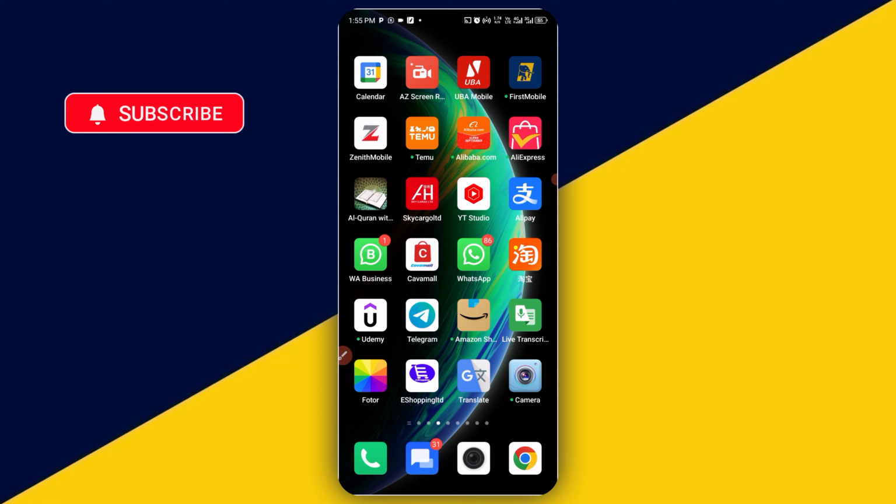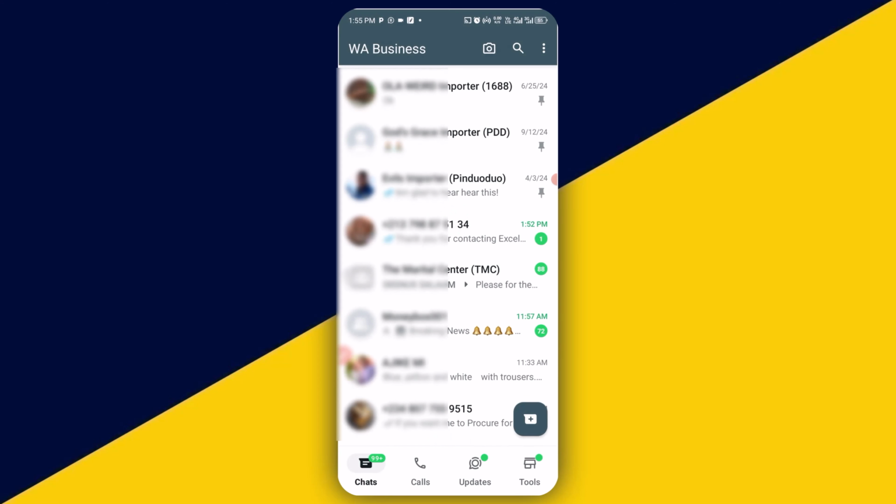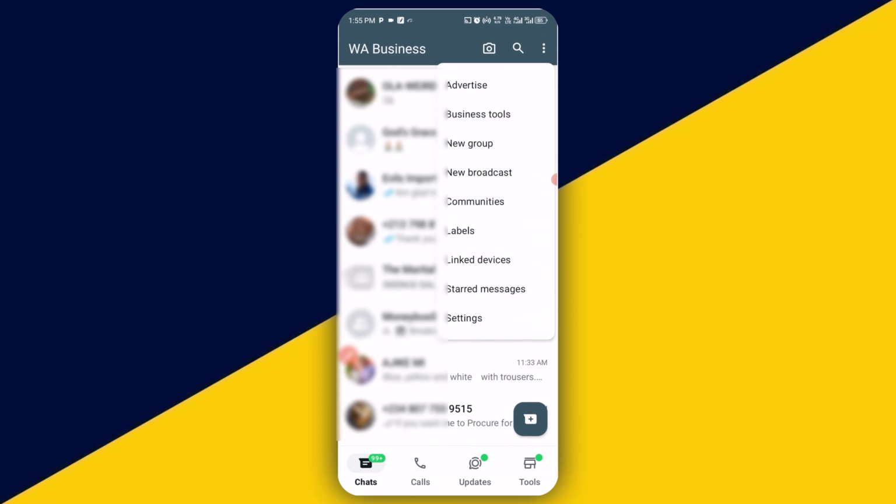So with that being said, let's get started. The very first thing you need to do is to open up your WhatsApp. So I'm going to simply click on my WhatsApp right here. After you open up your WhatsApp, next thing you need to do is to simply click on these three dots from the top. So click on that. This is going to open up. Next thing you need to do is to simply click on settings.